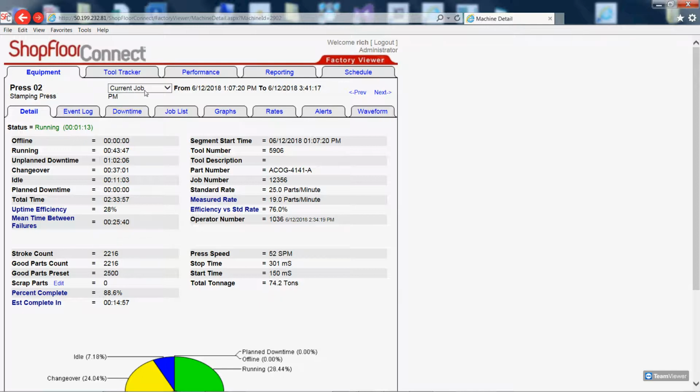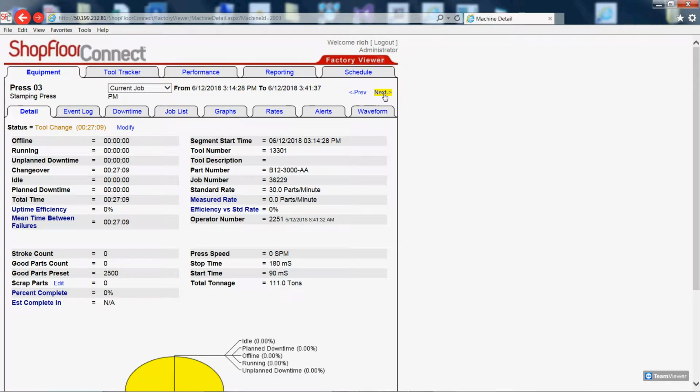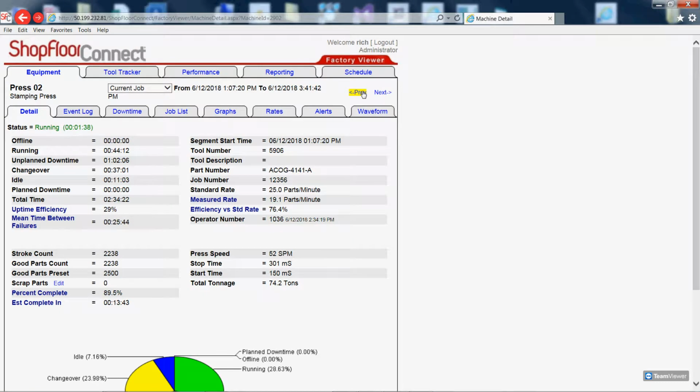On any page of the machine detail, you have the relative range at the top, as well as the previous and next buttons. So you can quickly scroll through all the different machines. As you can see, I just switched from press 2 to press 3, or I can go back to press 2.